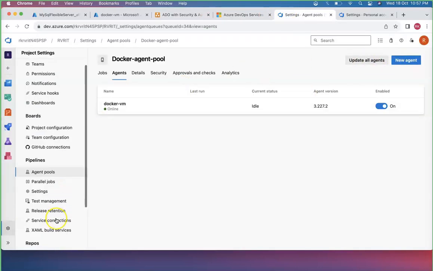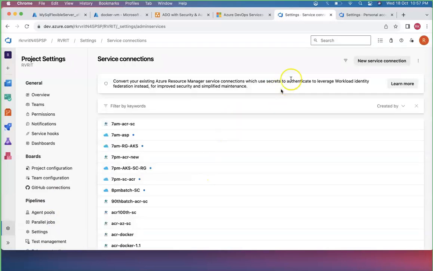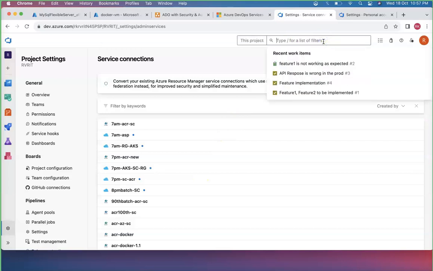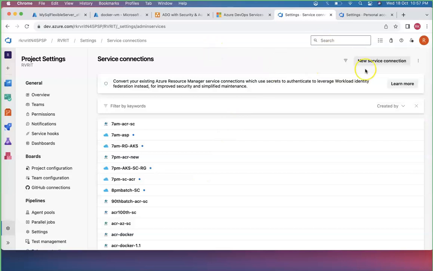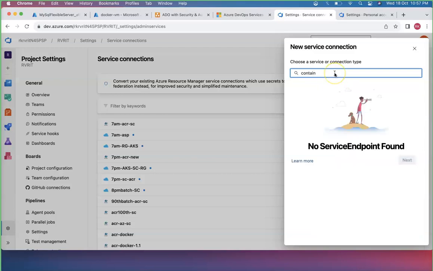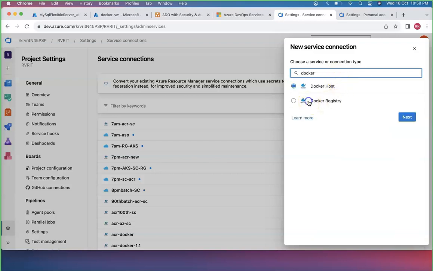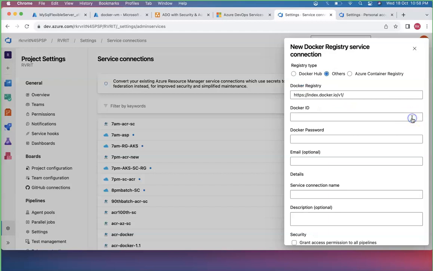Especially I'm going for this service connection section. First, let's fix the Docker container registry. Whenever you're trying to fix the container registry, take a new service connection. You need to choose the type, container registry, team. They have a dedicated option here: Docker registry. Please select the Docker registry and click on next.